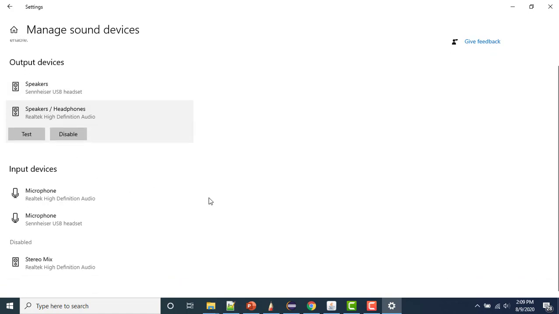Similarly, the input devices are where I can basically submit the audio. Like right now I'm recording my voice. So how am I recording? With my Sennheiser USB headset. So here I have the option Sennheiser USB headset. We call it a microphone, because using the microphone I'm basically submitting my voice.